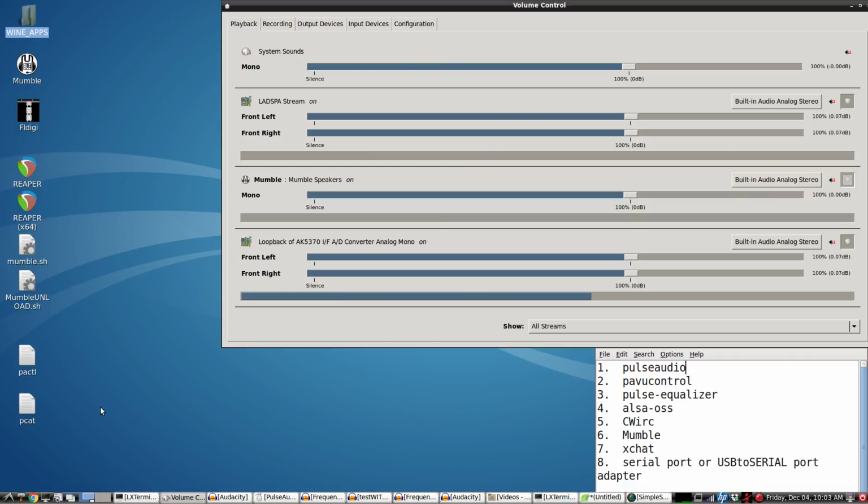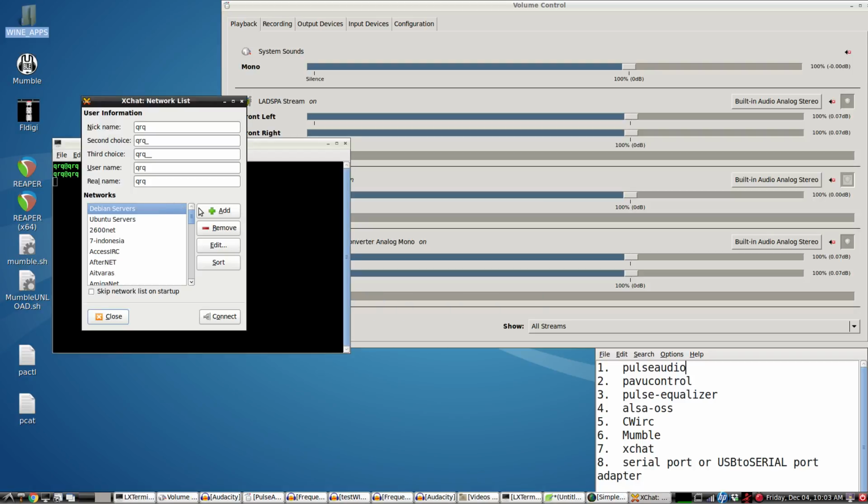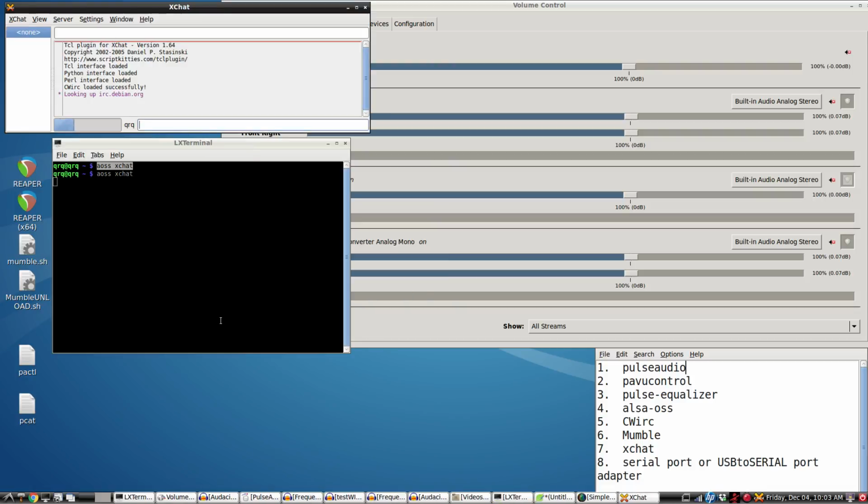Let's get you started on it here. First we've got to get CWirc. If you use AOSS first, that's a lot lower latency than if you use PADSP. I'm just going to connect to the first server. It doesn't matter. We're going to disconnect as soon as it connects anyway. We're just interested in getting the CWirc plugin. And it takes a little while for that to crunch.